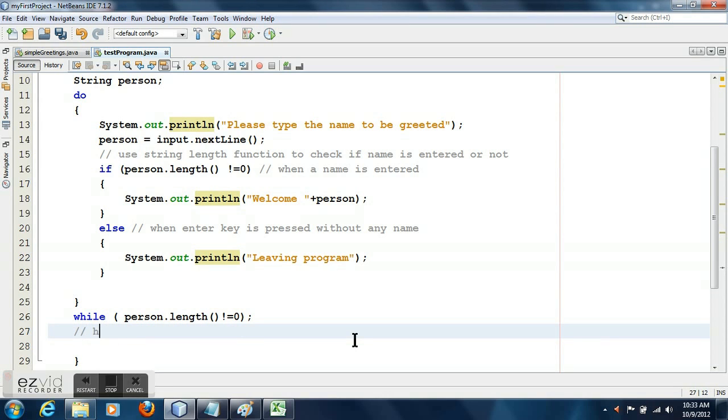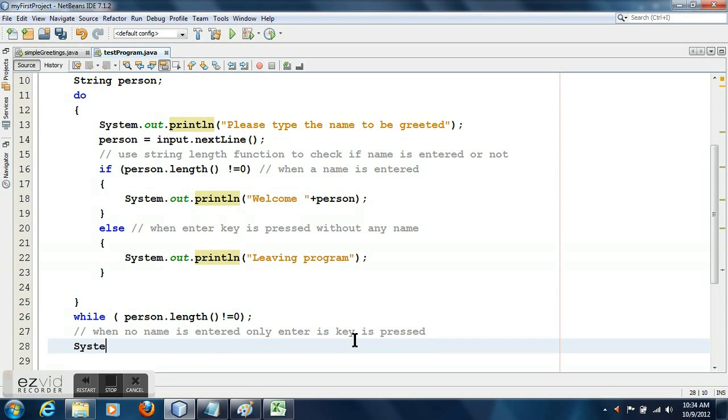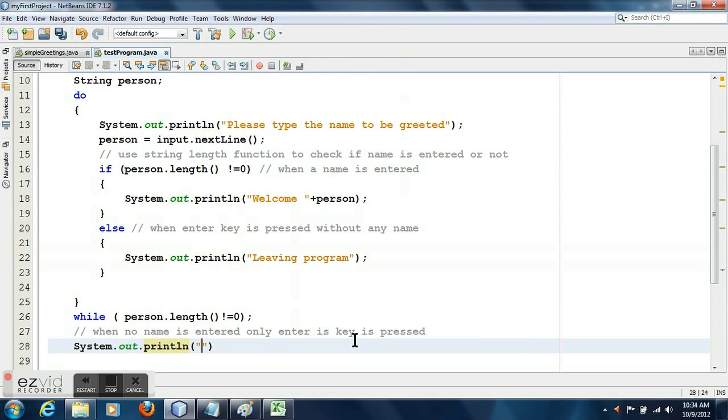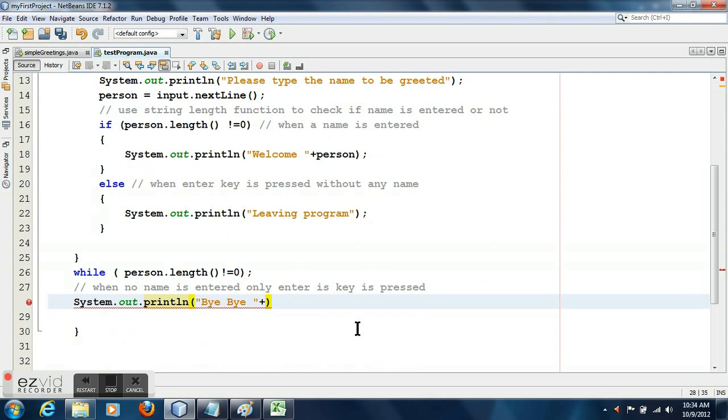Next what I am going to do is, when the user has not entered any name, that means he has just pressed enter. In other words, he has expressed his desire to leave the program. I'll display a final message, System.out.println. Now I'm going to display the message to the user who invoked the program. Bye bye, your name. Now let me execute the program so that you get an idea how it really works.